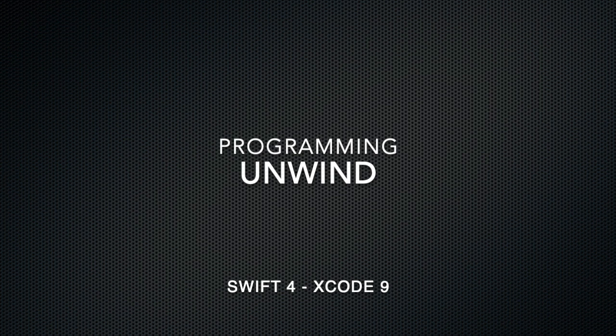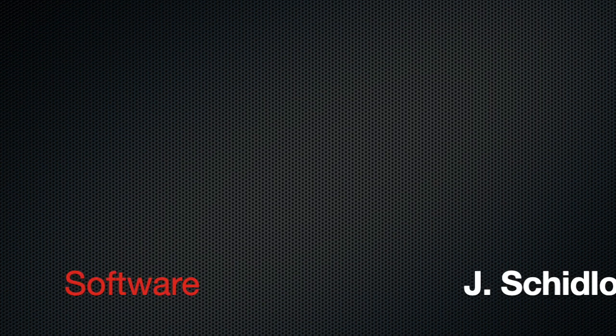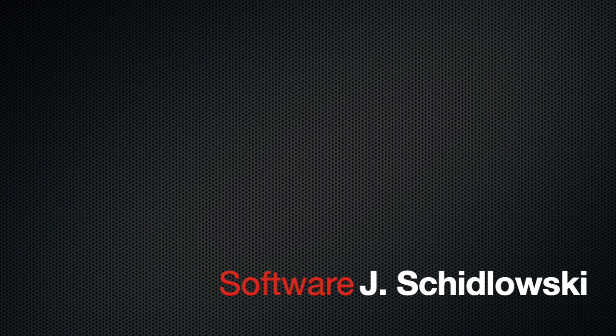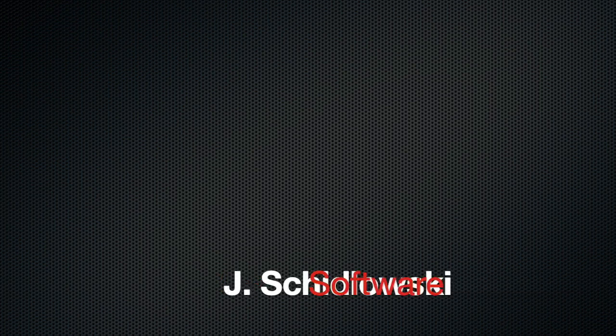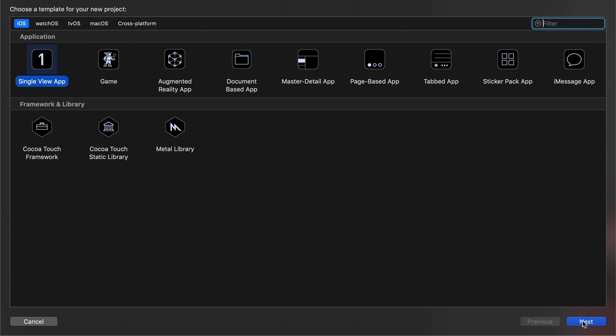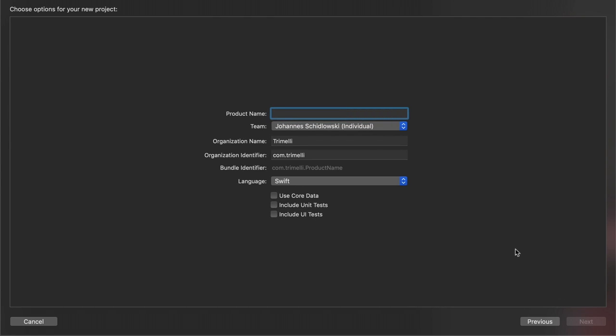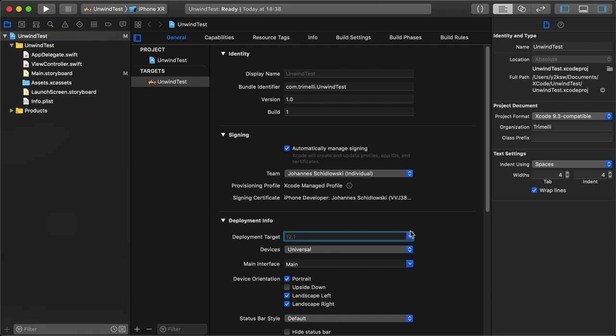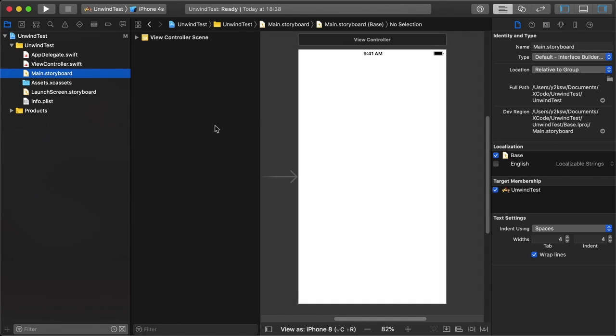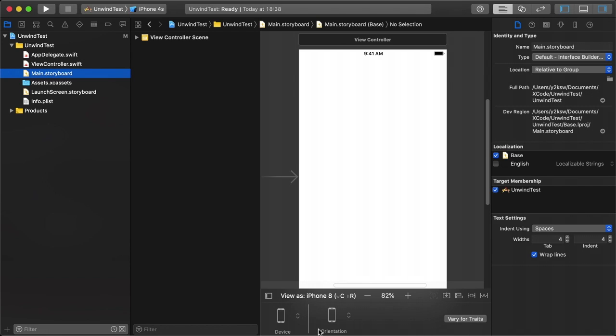This short tutorial shows how to jump back or unwind to a specific view controller. We create a new, single view project. We set the minimal target version. In the storyboard and in the emulator list, we set the smallest available device.